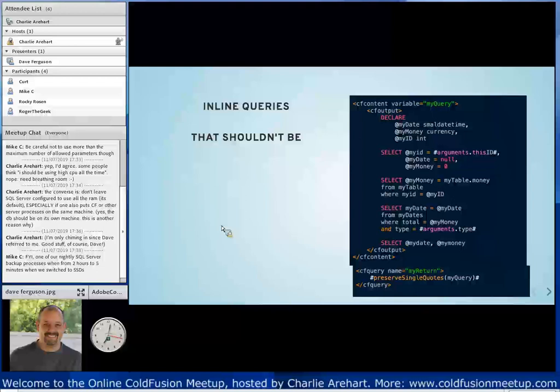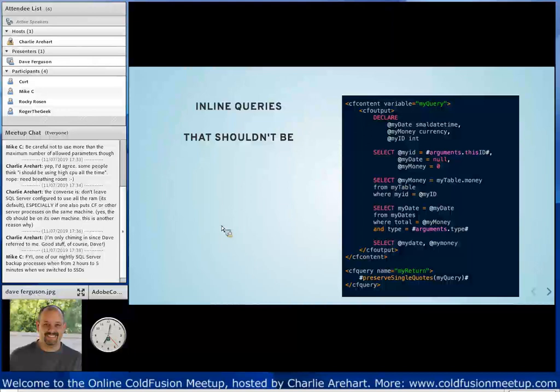So no poll on this one, but here's an example of an inline query that really shouldn't be. There was a whole lot more going on with this. I actually sucked this out of a system. I was like, holy cow. That's a great example of something that shouldn't be there. So I grabbed this, and I gutted a lot of it to protect the guilty or innocent, depending on perspective.